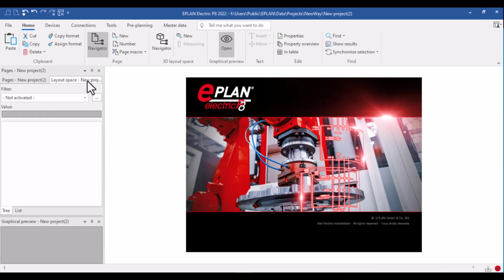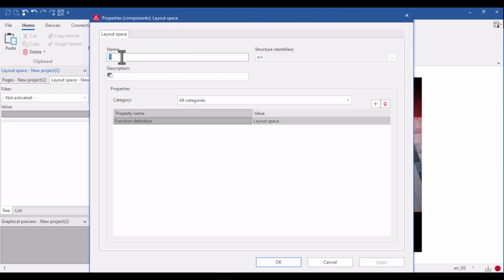First of all, to understand drilling view, we will need to add an enclosure inside the 3D. So let's first add a 3D layout space. To add a 3D layout space, all you need is to go to the layout space navigator. After that, you need to add a new 3D layout space. Now let's add this 3D layout space and name it 1, for example.